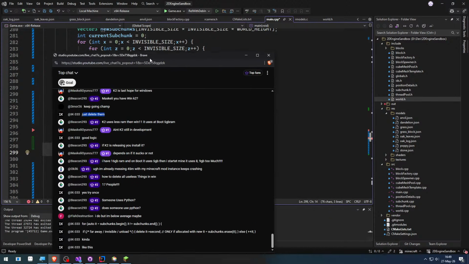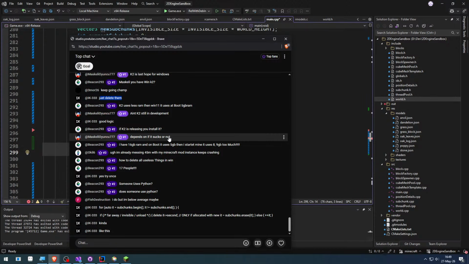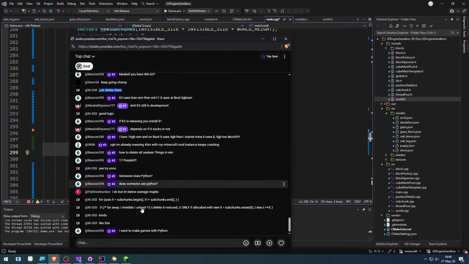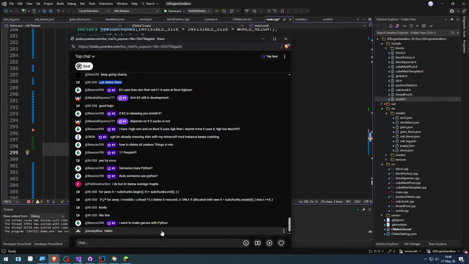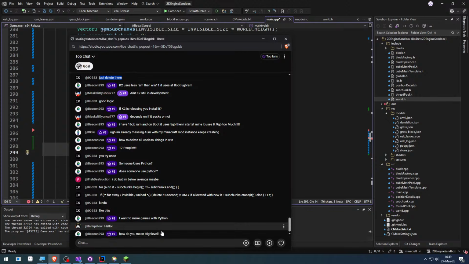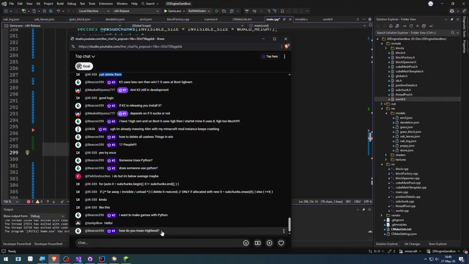Let's see what's up with chat. Yeah, Python is good to use for making games since it's high level and you don't have to worry about the low details.